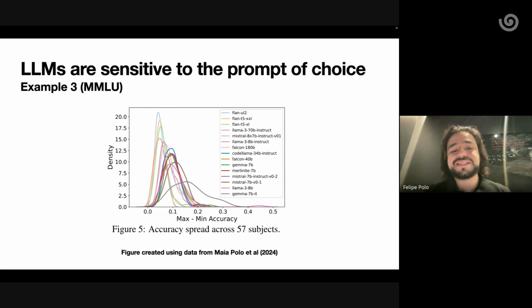And you can basically see that for some LLMs we have a less variable performance distribution, but for some of them we can have a very high difference of maximum and minimum performance depending on the prompt you give, which also gives us more evidence that this is a very, very important problem.